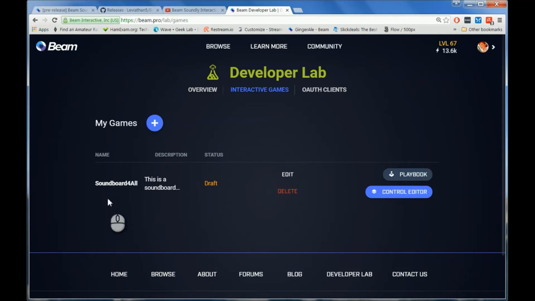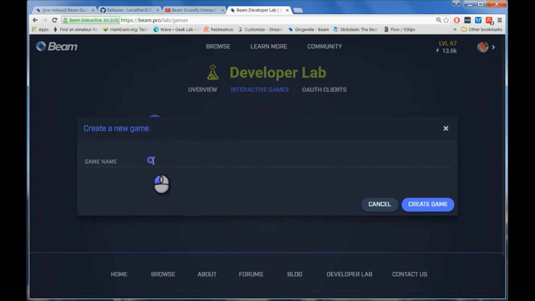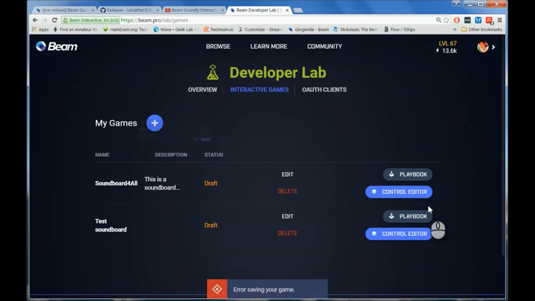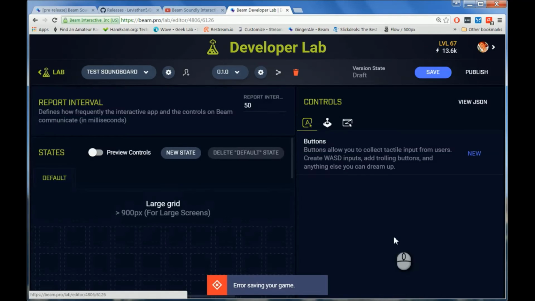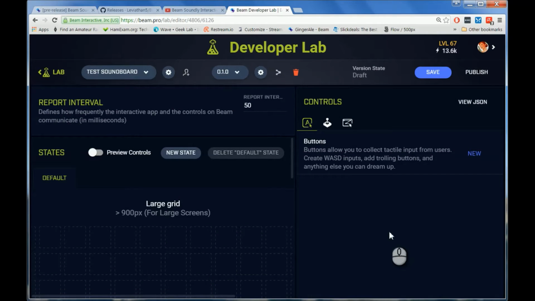Okay, now this is my soundboard I already had set up, so I won't do that one. I'm going to add a new one. Okay, and this is going to be like Test Soundboard. Okay, so we're going to say Create Game. Okay, then we're going to click on here Control Editor, which is going to bring up another page. These are the grids that you're going to be using.